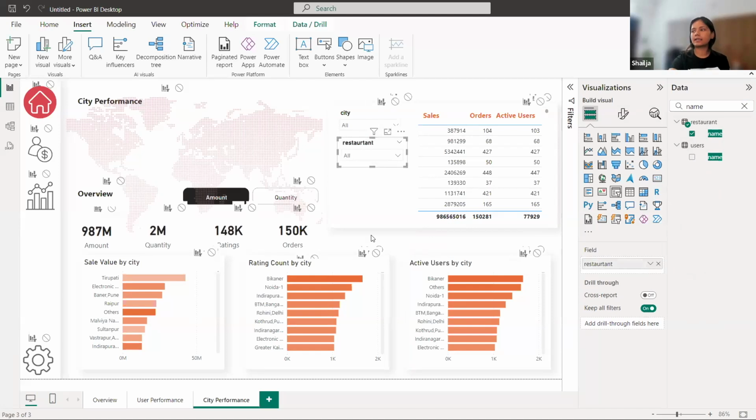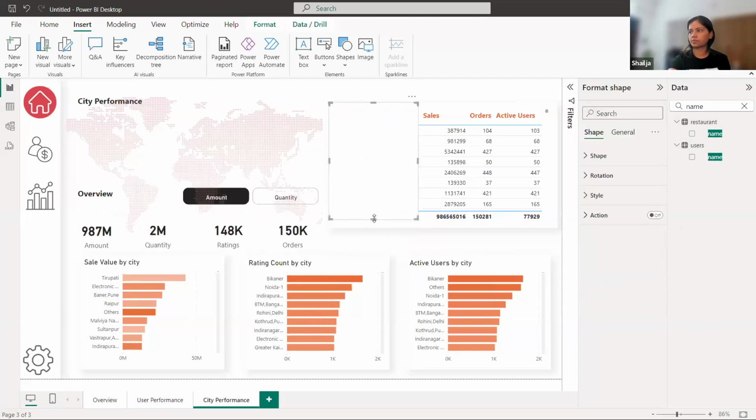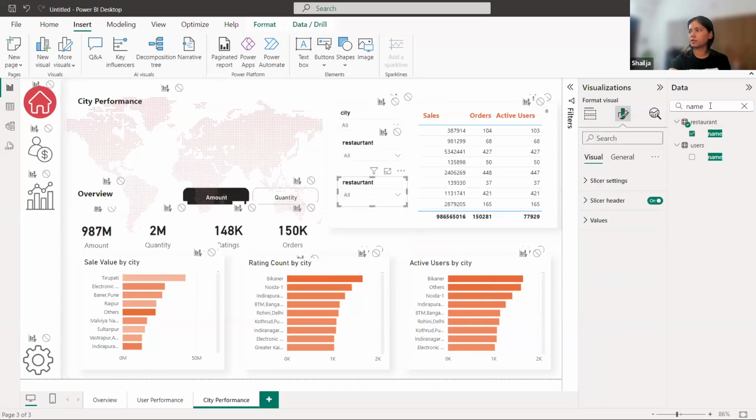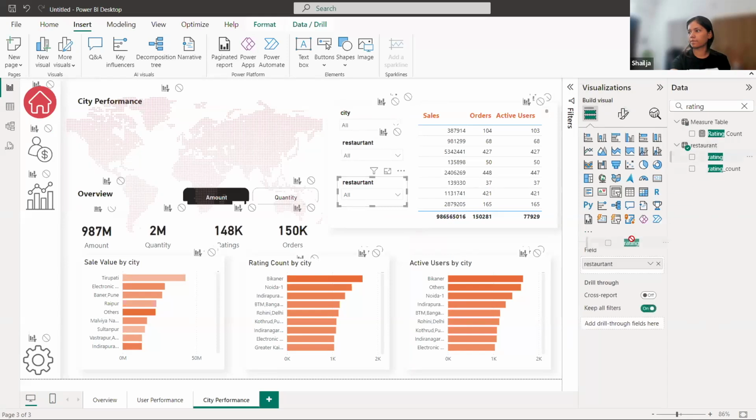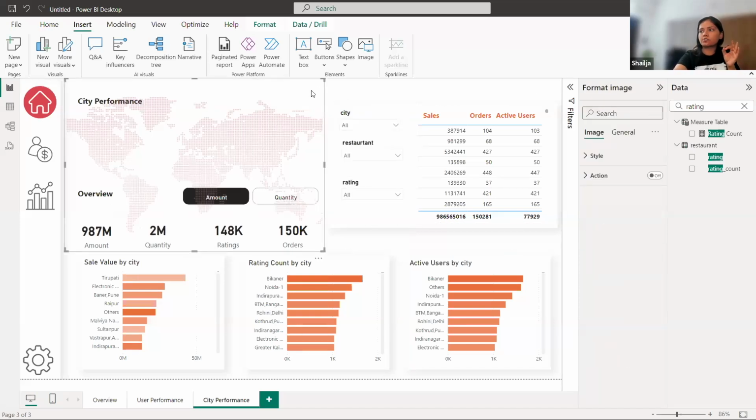Okay. And lastly, I will just copy paste this same thing and I'll create one more slicer. Okay. And in this slicer, I will put rating. Okay. So I've created 3 slicers. One slicer is to select for city. One slicer is to select for restaurant. One is to select rating, so that you will be able to see these 3 here.